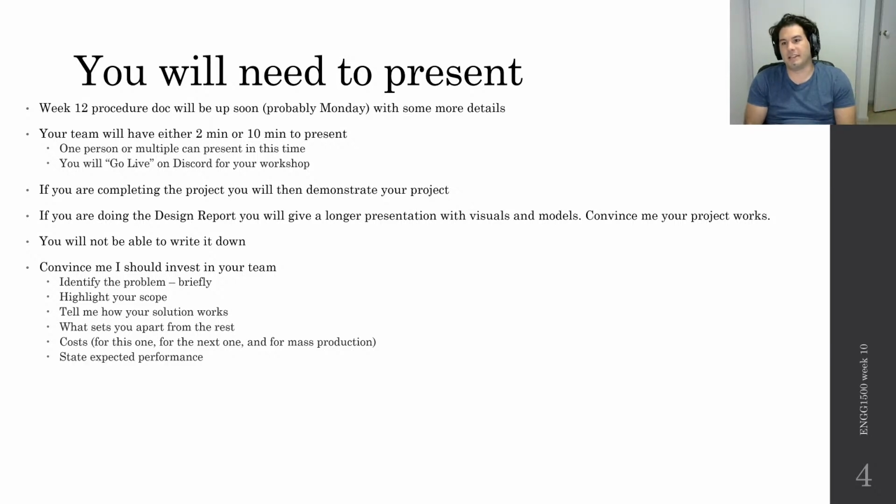And you need to state your expected performance. So remember, this happens just before you demonstrate. So how well will it go? But even if you're doing the design report, you need to state how well you believe your object will go and how well you think it would work versus how well I think it would work from the rest of your report and your presentation. I want to see how well those 2 numbers line up. Don't tell me it's going to be fantastic if it's not. That looks really, really bad.